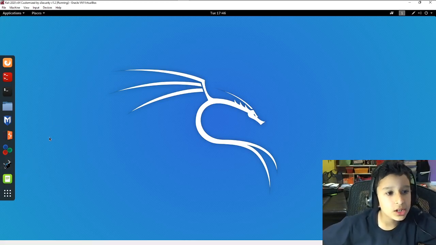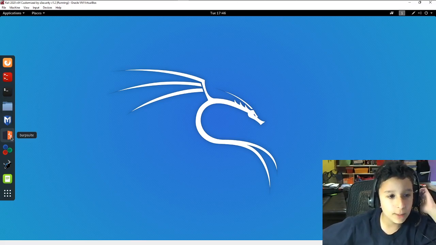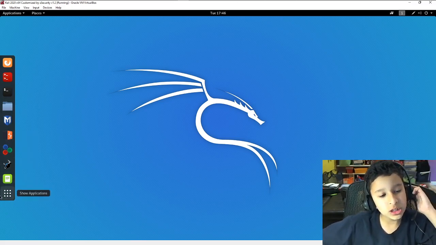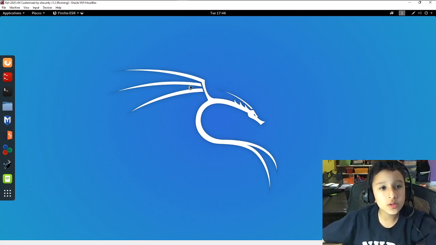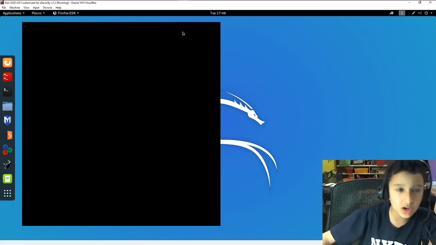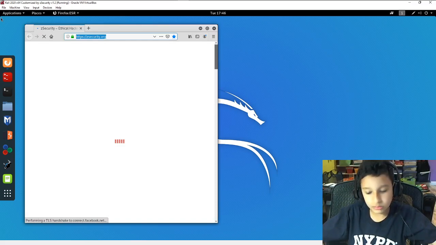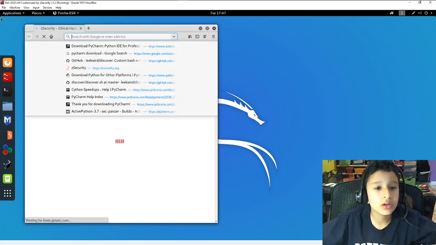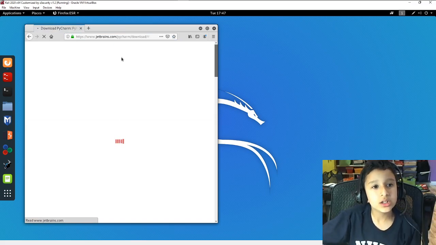As you can see, we have some of the normal stuff like Firefox, Terminator, QTerminal, Files, Metasploit Framework, Burp Suite, Maltego, Beef Start, LeafPad, and all those other things. But to get started with this, we want to go to Firefox ESR. Then you want to go to download PyCharm, jetbrains.com.